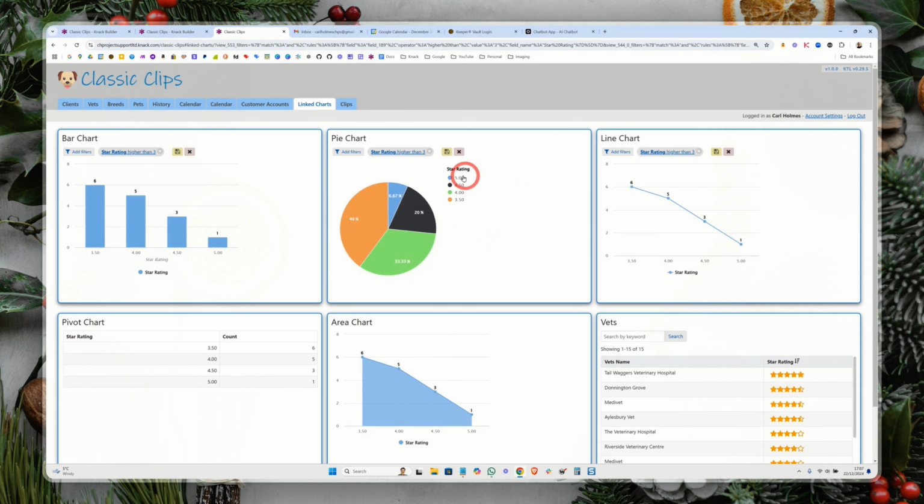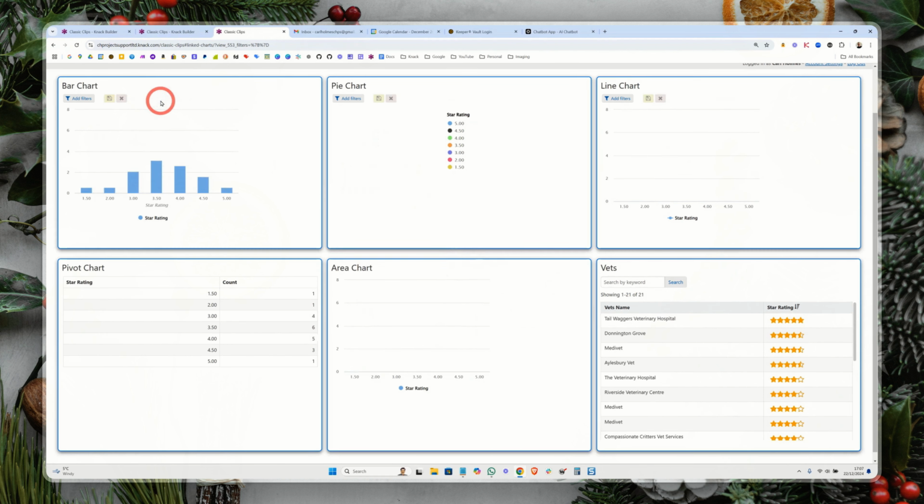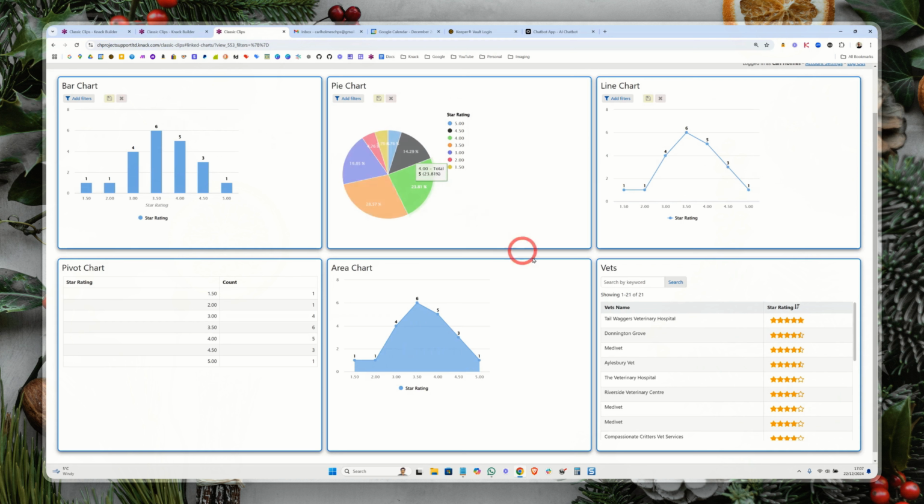But also it filters all the other charts as well, so as you can see here these are also filtered to show the same results, and it's filtered my list to show 15 results here. So if I remove the filter on here, you'll see that it updates all the views dynamically, so they're all now reset, and I'm back to 21 here. So these charts here, the pie chart, the line chart, the pivot, the area and the standard grid, are all linked to this master view here.